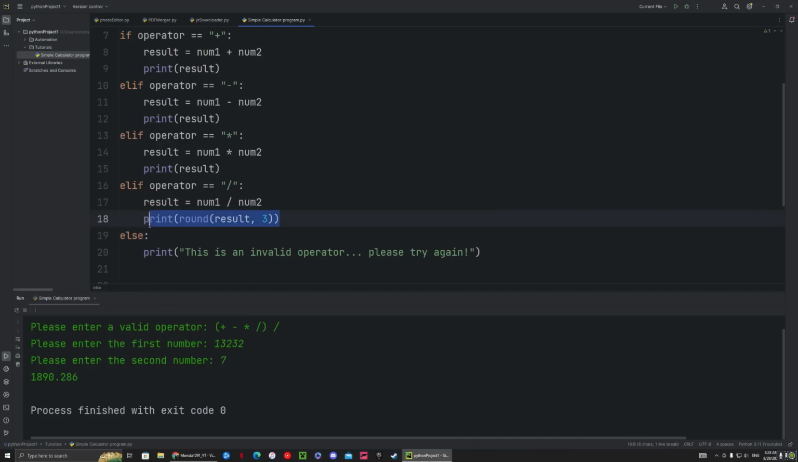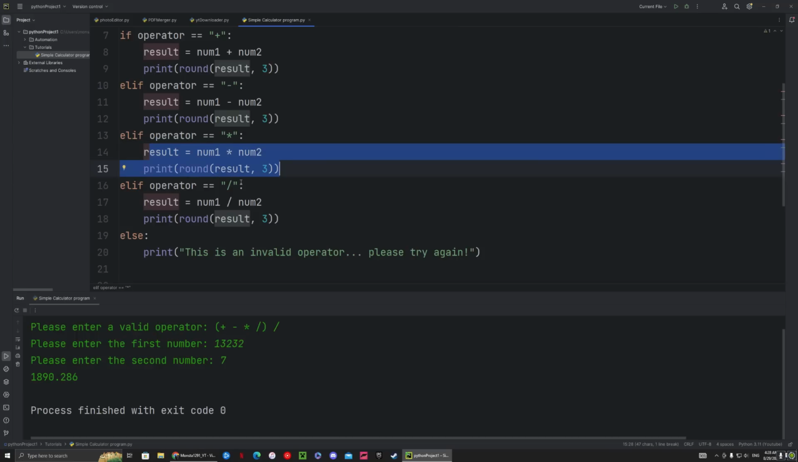And, just for clean purposes, we can just replace all of this with it, just in case when you're multiplying, you have some kind of decimals or something, you can also round that as well.